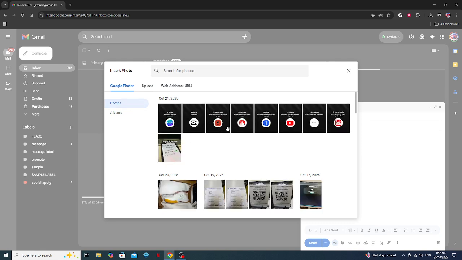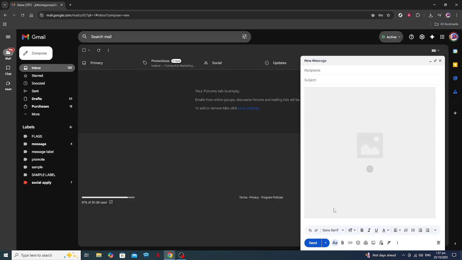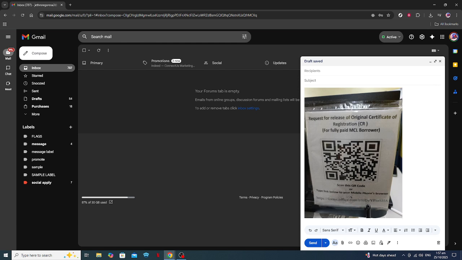From here, you have multiple ways to add your pictures. You can upload an image directly from your computer by selecting Upload and then clicking on Choose Photos to upload. If you pick this option, a file dialog box will open, allowing you to browse through your folders. Simply find the image you wish to include in your email, select it, and hit Open. This instantly uploads and inserts your chosen picture into your email body at the cursor position.